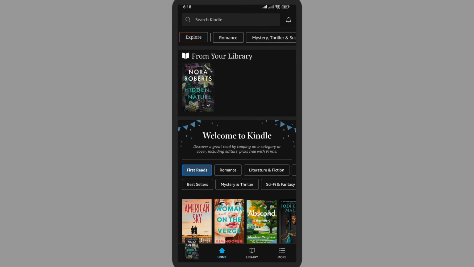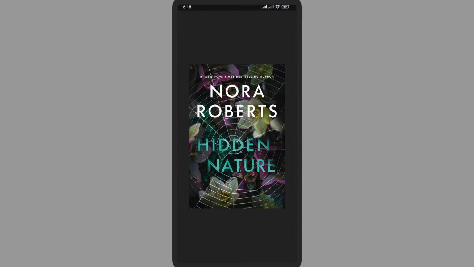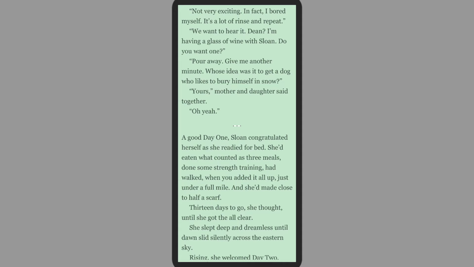Now here, you can select any of the books that you want to read. So here I'm tapping on one. So as you can see, it's getting loaded. Now simply double tap on it.